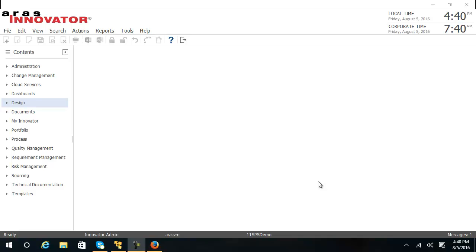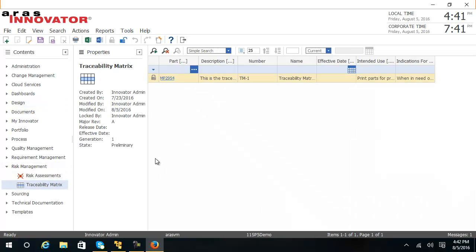As part of design control, we want to have a good view into the overall process of design inputs, outputs, as well as the verification and validation plans. This is typically done in Excel spreadsheets, but lacks the linkage to the business objects and the notifications to when they change. Under risk management, we see a menu selection for traceability matrix. We can open up this traceability matrix.